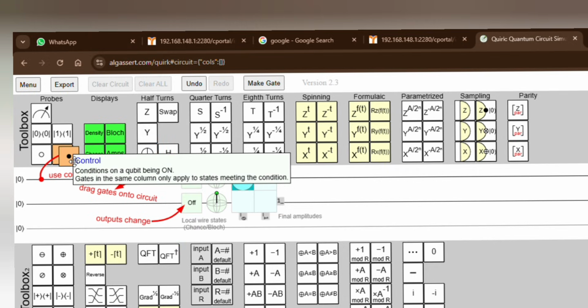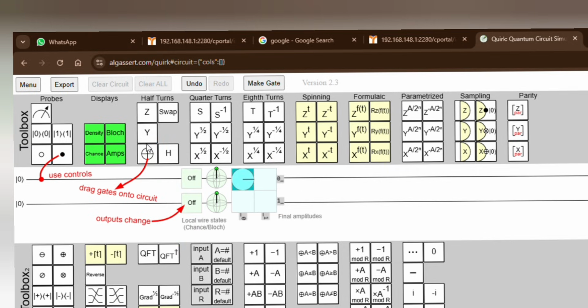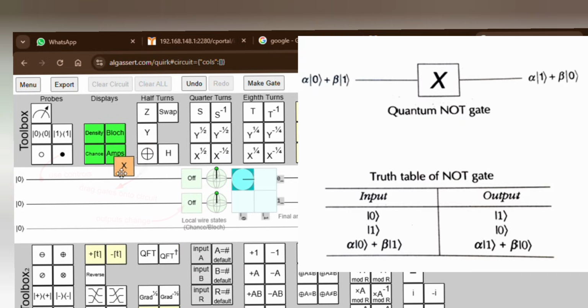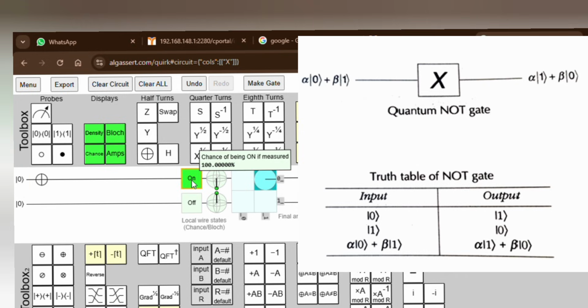First we will select Pauli-X gate. When Pauli-X gate acts on the 0 state, the result will be 1. So it shows the on. The Bloch sphere also shows the value 1. The amplitude display also shows the value 1. Now change the value to 1. The result will be 0. Respectively, the Bloch sphere and amplitude display show the 0.